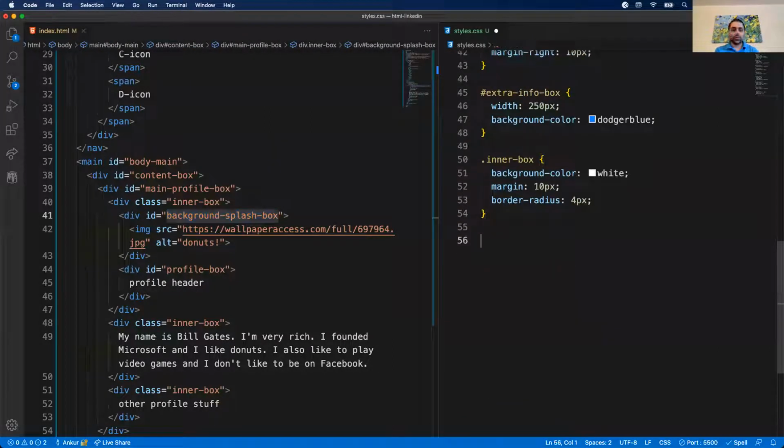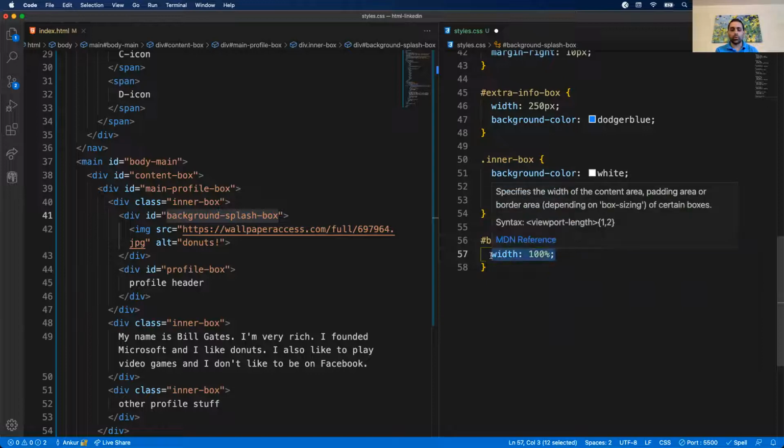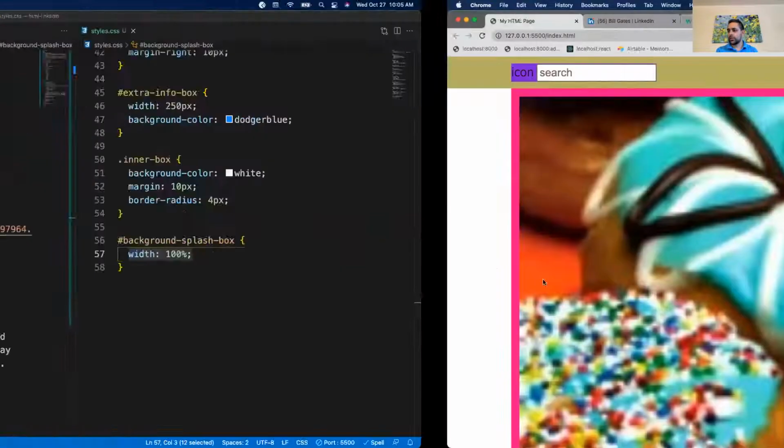Again, we have a lot of styles here, so it can get quite cumbersome or tedious to create all these styles. Background splash box. Let's give it a width. I want that width to be 100%. What this is saying is it should take on 100% of the parent's width. Does that change anything? That does not.